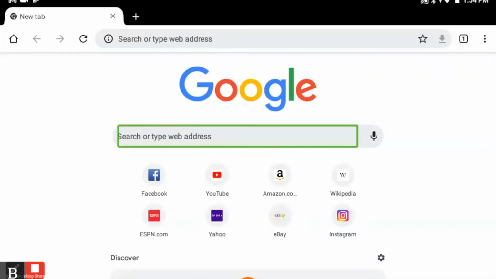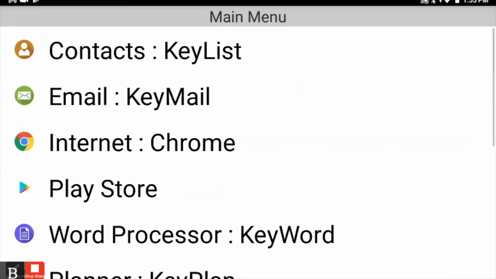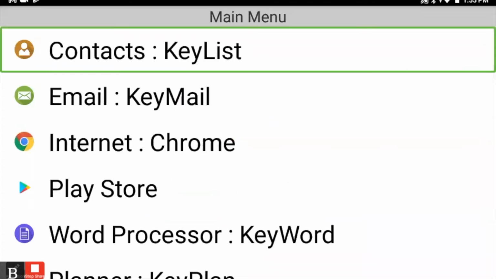Now I want to go home. So I'm simply going to click my circle button on the front edge of my device one time. Contacts, key list. And voila, I'm back to my main menu.